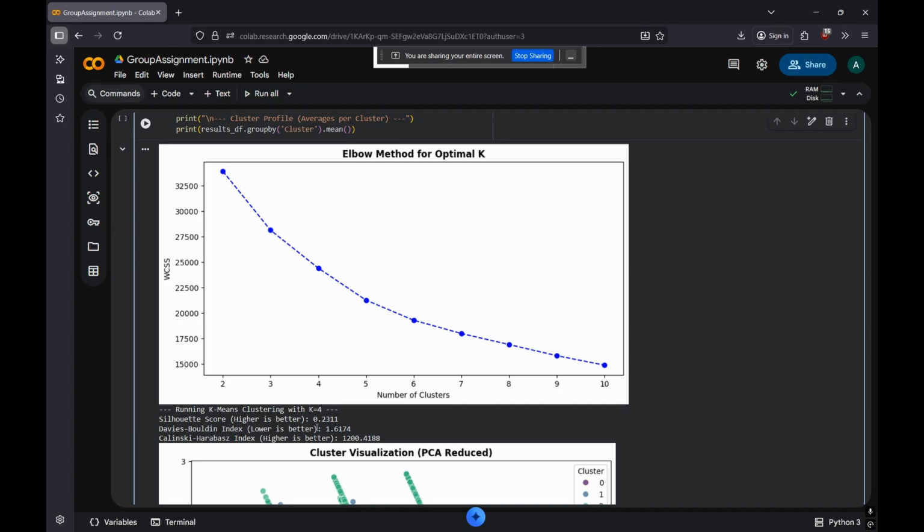As for the Davies-Bouldin index, we got a value of 1.6174. And this shows that there's a moderate level of similarity between clusters. Generally, with the Davies-Bouldin index, we want a lower score, which is why I put here lower is better. And because of how high it is, this indicates that the clusters are somewhat distinct, but they're not perfectly separated.